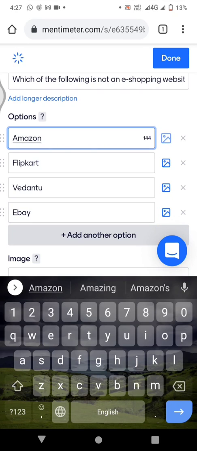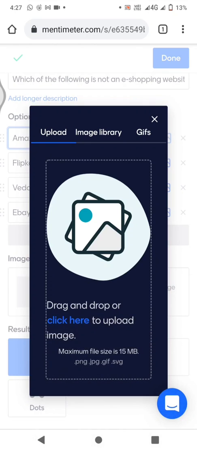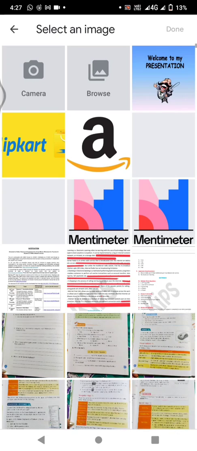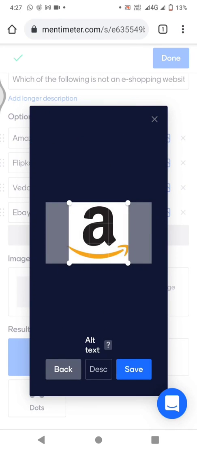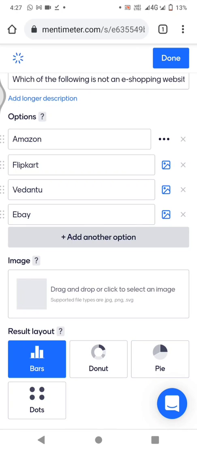I am clicking on this picture icon. When I click on this picture icon, it will tell me to upload the pictures. Click on it and it will show my phone library. Now firstly I will select the picture of Amazon and done. Here click on the save option. In the same way you can add more pictures for other options also, or you can simply add pictures only.